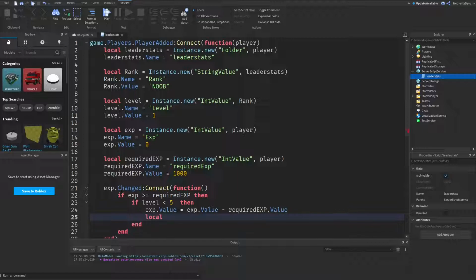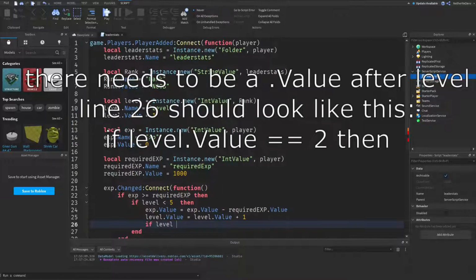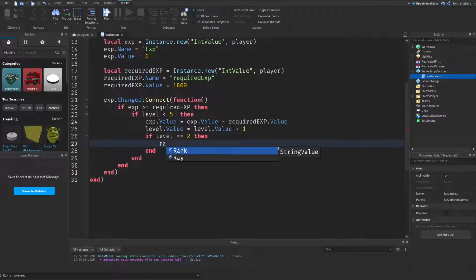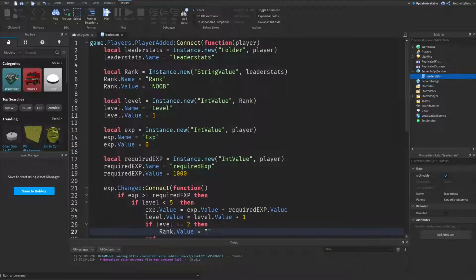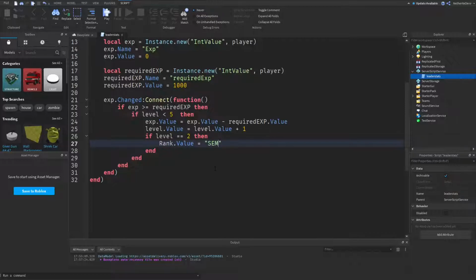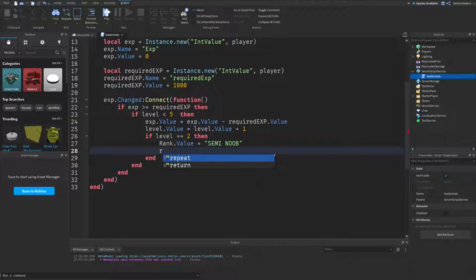Then we can do level.value is going to be equal to level.value plus 1. Alright, now here is where we're going to update our rank. So we can do if level is equal to 2, then we can go ahead and do rank.value is going to be equal to, and then we're going to add in what our second rank is going to be. As you recall, our first rank is noob, so our second rank is going to be semi-noob, and we can set the required experience for semi-noob to level up.